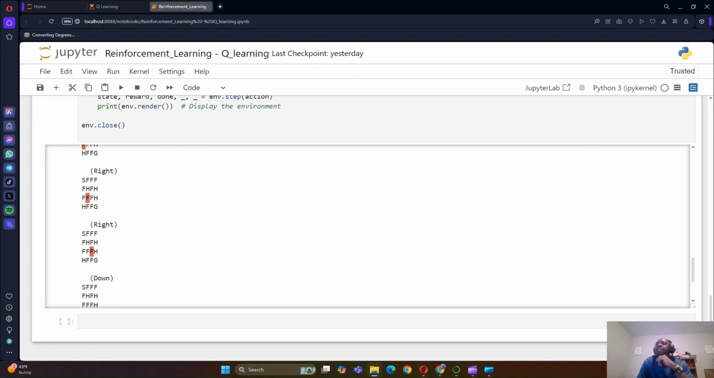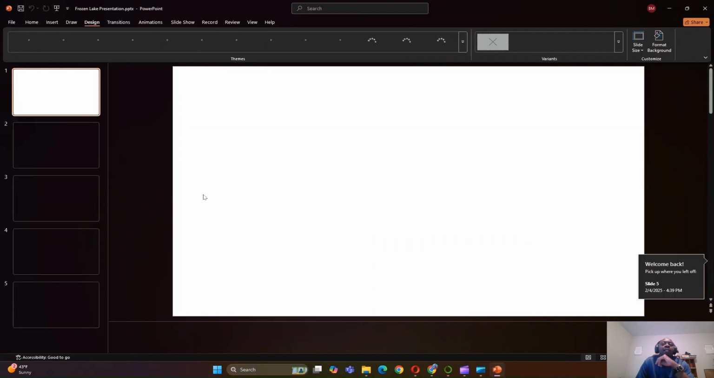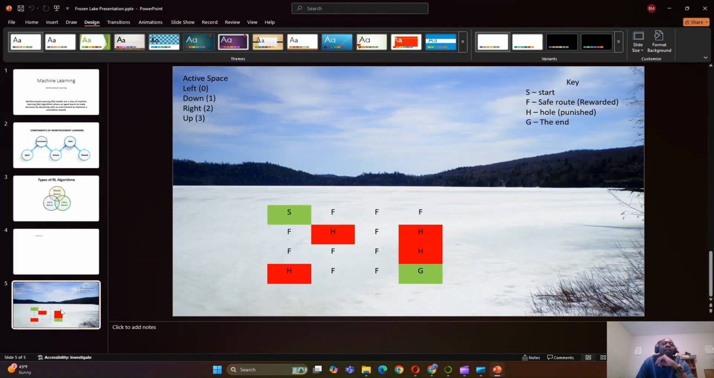All right. So what it did is it went down, down, right, right, down, and it took this route. Start F, down, down, right, right, down, and G. All right. So it went in an unknown environment, found the best way to traverse without going into these walls, and went all the way to the end.